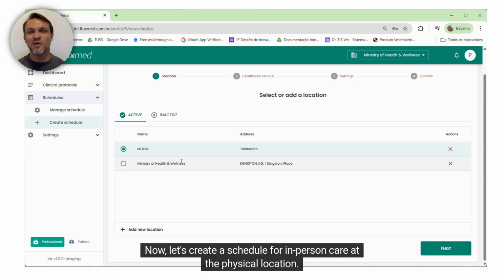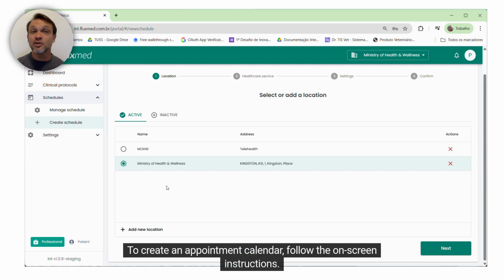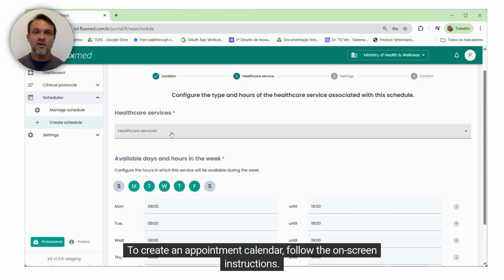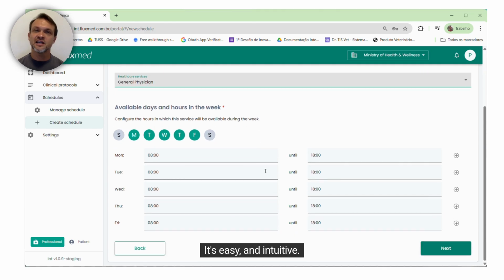Now, let's create a schedule for in-person care at the physical location. To create an appointment calendar, follow the on-screen instructions. It's easy and intuitive.